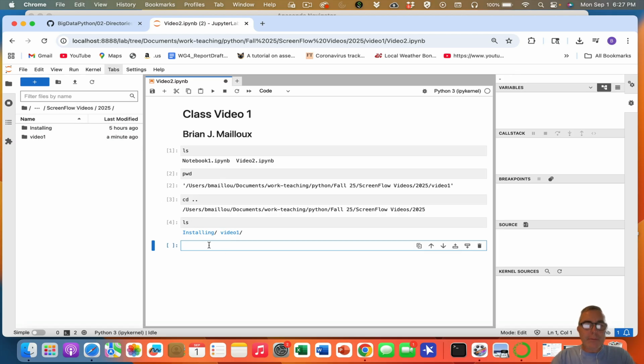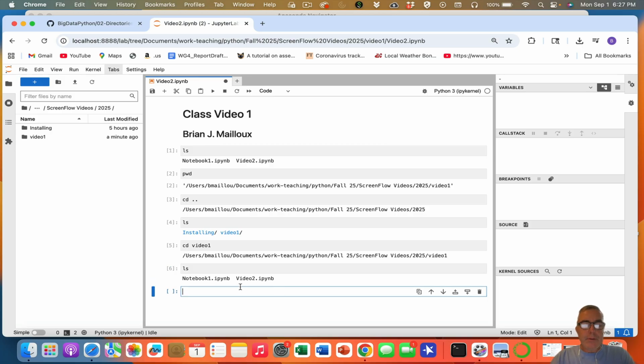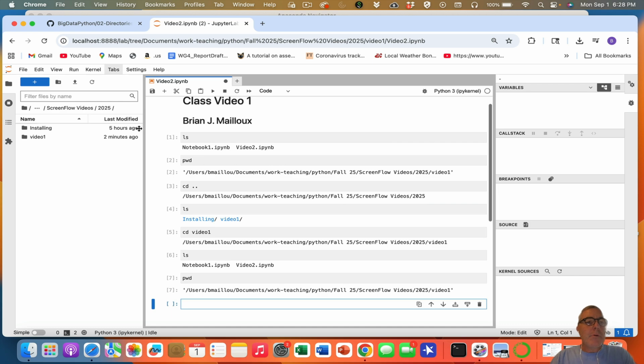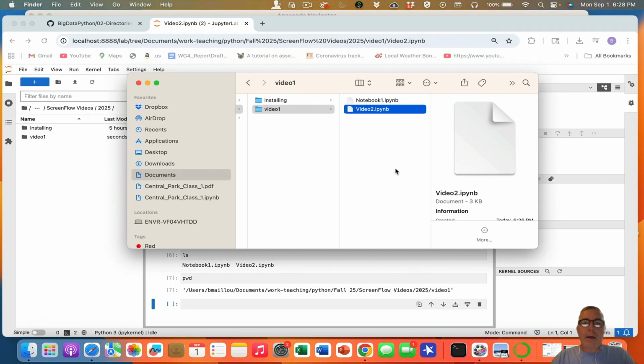If I want to go back to video 1, I'm going to do cd video 1 for change directory. I'm back in, type ls, shift enter. You can see those are my things, and you can see I'm back in there. So if you ever need to move around, but the best thing is, if you need to do something, you put it in this directory where you're working, right? You can just go to your Finder, put it in, copy, paste, move around, etc.